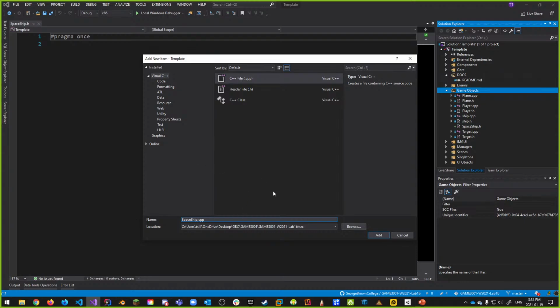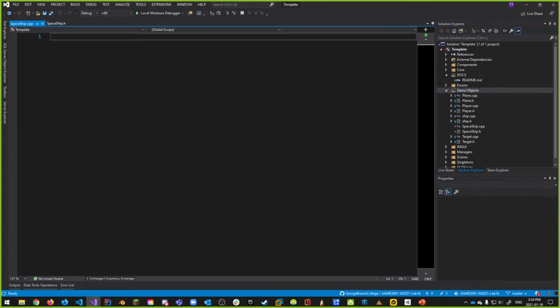I'm going to call it spaceship.cpp. Again, this is something that you had been tasked to do last week, and most of you had not got this complete. So this is where my spaceship.cpp has been added in. I want to immediately include the spaceship.h. There it is, spaceship.h.